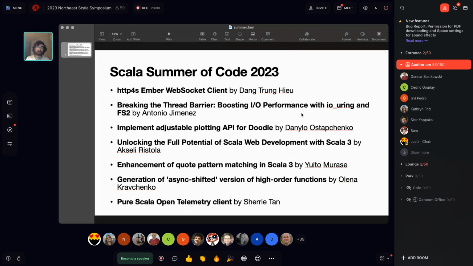One of them was by Akseli. This one was working on a template for building full stack Scala apps, I think with Scala JS and the JVM backend. So that was upgrading it to Scala 3. There were 2 projects that, unfortunately, I cannot comment much on because they were doing really clever compiler stuff. One of them was working on the compiler itself, Dotty, the Scala 3 compiler.